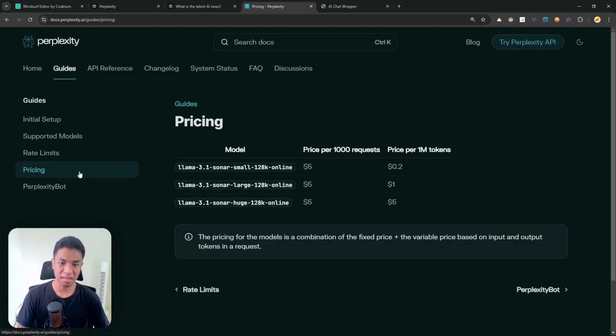And then on the pricing, you'll see that the price per 1000 requests, or how many times you send messages to the AI, is the same, which is $5 per 1000 requests. And the price per 1 million tokens, or about how many words the AI generates, is going to be different based on the model. The smaller model is only $0.2 per 1 million tokens, which is extremely affordable, but the most expensive model is going to set you back $5 per 1 million tokens. So that is one thing to keep in mind when choosing the model that you are going to use for the AI chatbot.